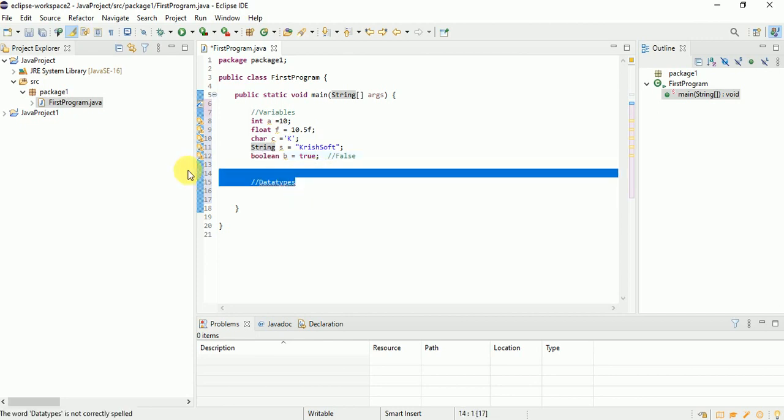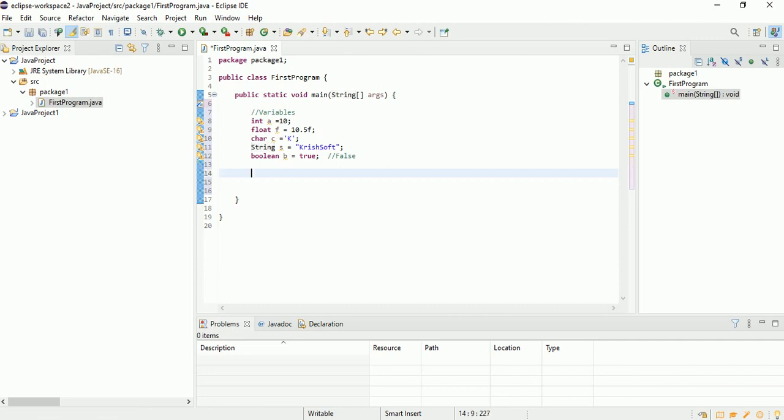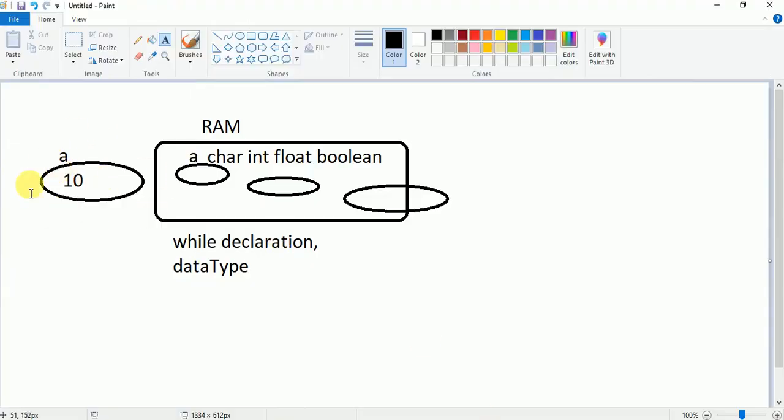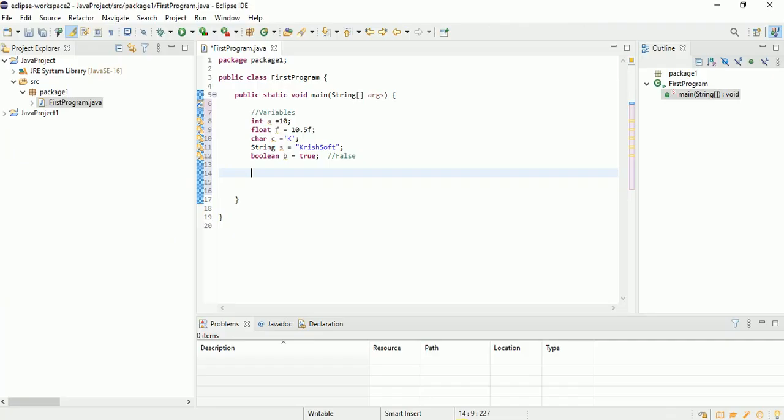Okay, similarly, I want to fetch the data from the memory. As I told you, this data is there in the memory. I want to fetch that data whenever it is required. So how can I fetch it? Just by using this variable name, I can fetch it.